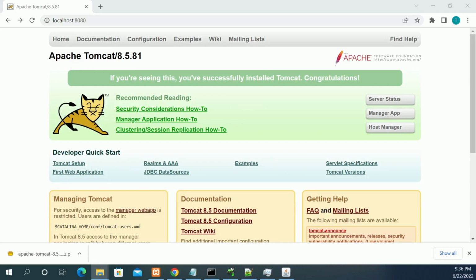In this video, we will see how to enable a manager app in Tomcat server. Okay, so first I have started the Tomcat server. So the Tomcat is up and running now.